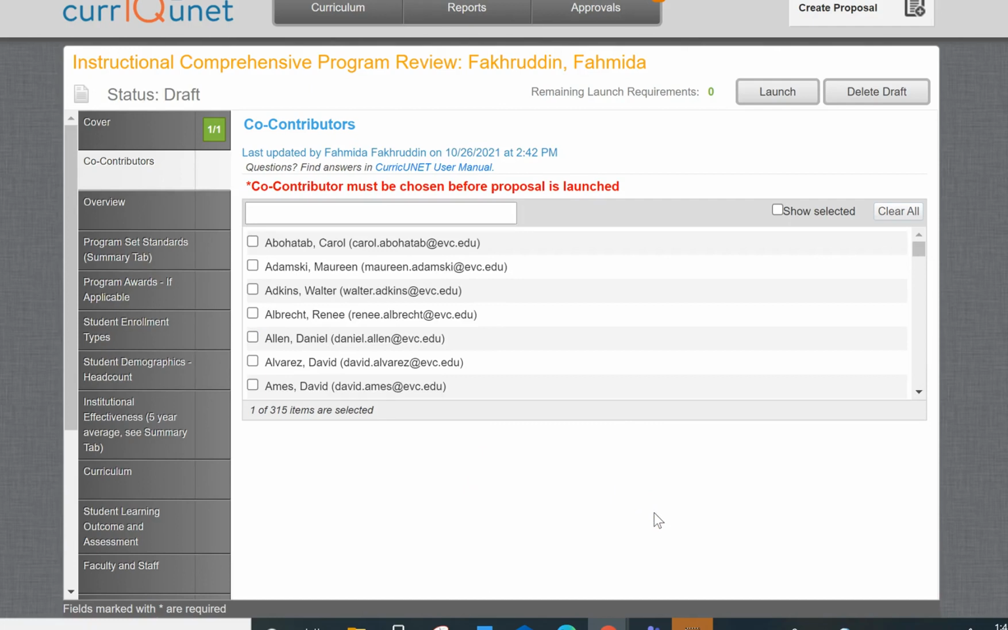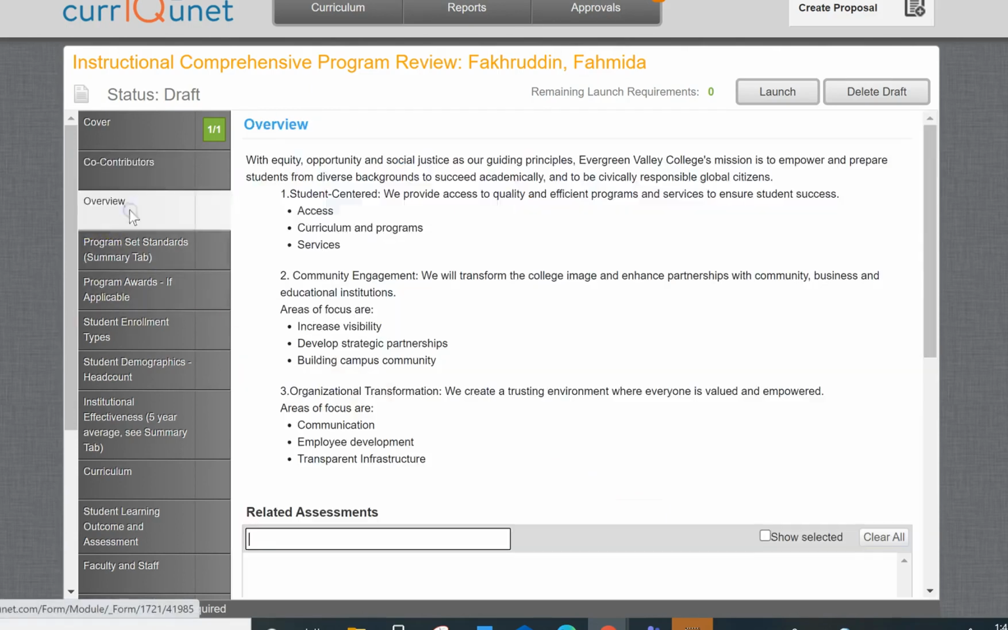So if you forget to save on any of this tab, the system will ask you whether you want to save or do not save or delete the information. So you're not gonna forget. If you forget to save it, it will remind you. So now I'm gonna go to the next tab, the overview tab.